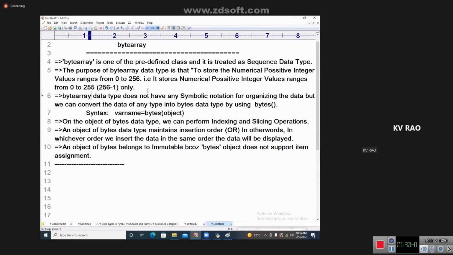The bytes data type does not have any symbolic notation for organizing the data, but we can convert data of any other type into the byte array data type. Which function do we use? The bytearray function. See, my dear students, how simple it is. What is the example here? bytearray function of an object converts it into a byte array.